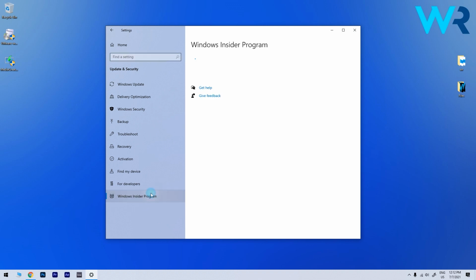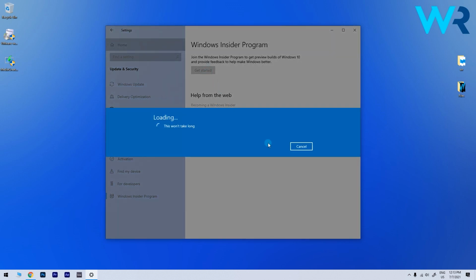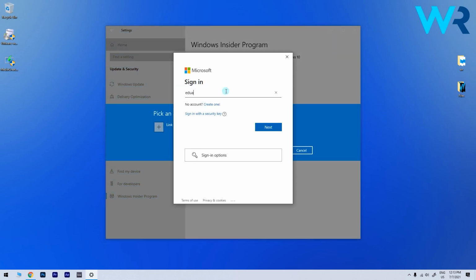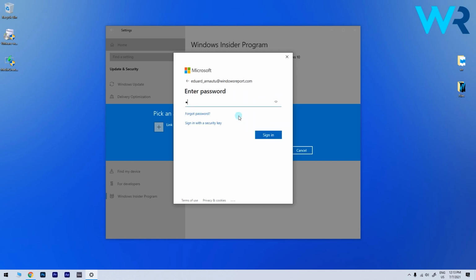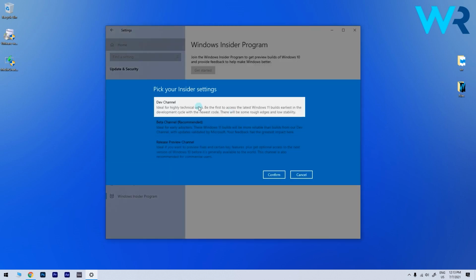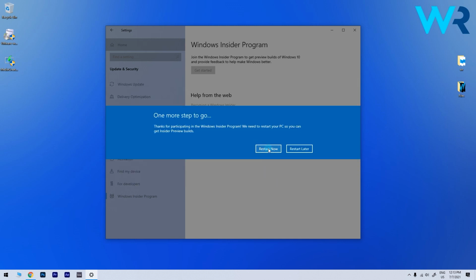Then click on the Windows Insider program option from the left pane and then click on the Get Started button from the right. Select the Windows Insider account that you used to log in your Windows 10 virtual machine and afterwards choose the Dev Channel option and click Confirm and Restart Now.